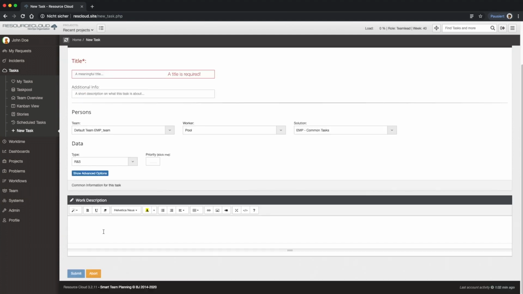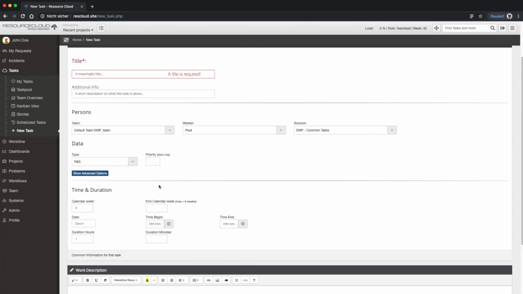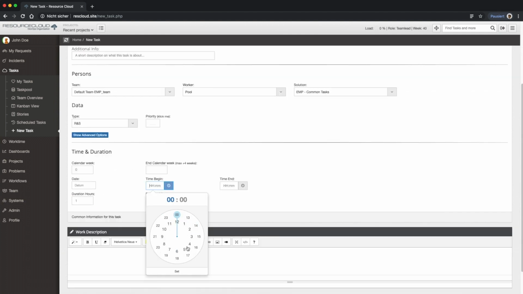And here you have a work description. You can fill it out if you need further instructions for fulfilling these tasks. If you want, you can also insert a planned week or a date when this has to happen. For instance, a deployment that is planned for a certain day. You can fill it in here. You can fill out a time when this has to happen, and you can estimate a duration that it might take for this task to complete.